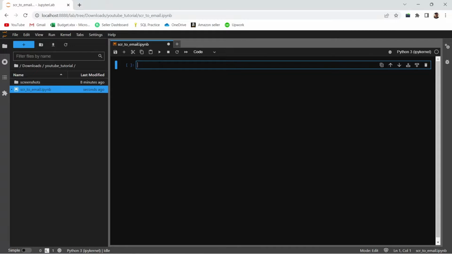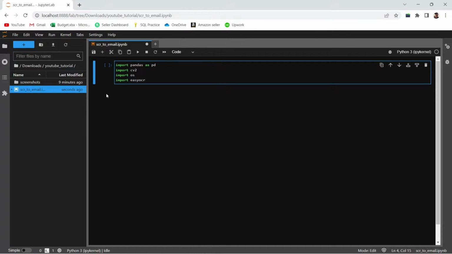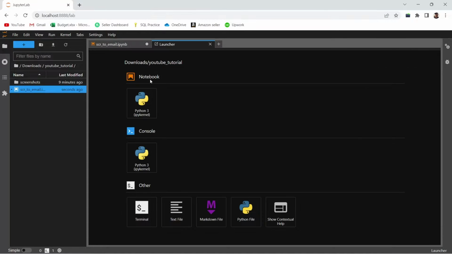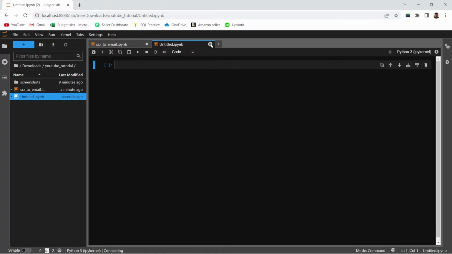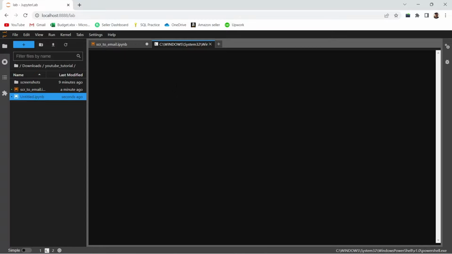Okay, so the libraries that we are gonna need for this purpose are these: pandas, cv2, os, and the last one is easyocr. So let's just import them. If you have these libraries installed, then good. If you don't have these installed, you can install them in the terminal in the way that I'm going to show you now.